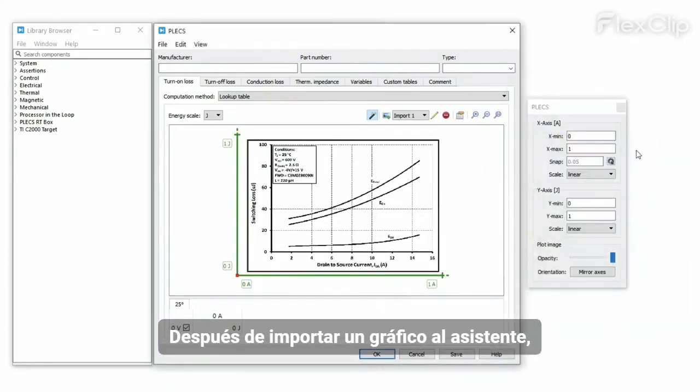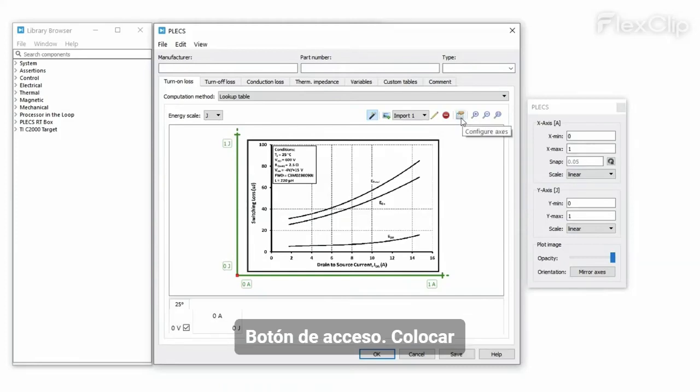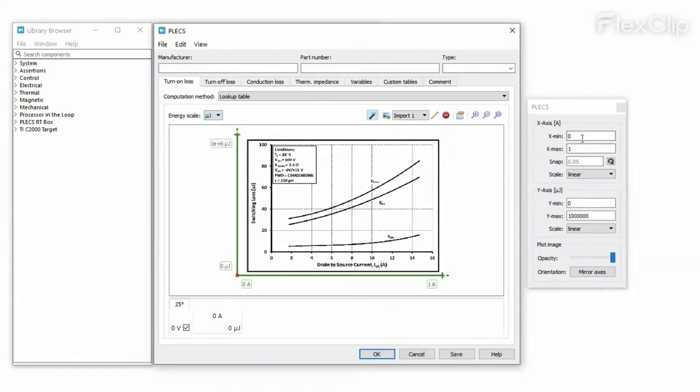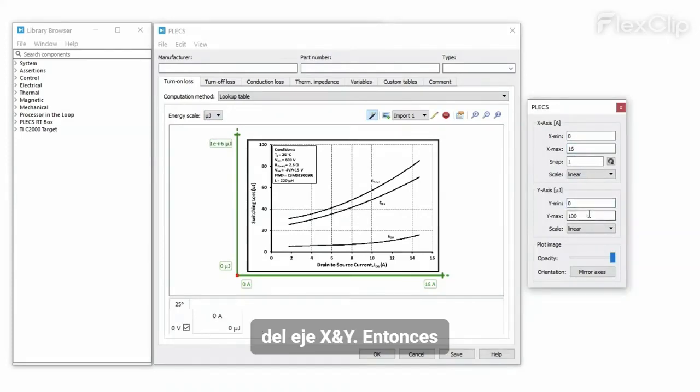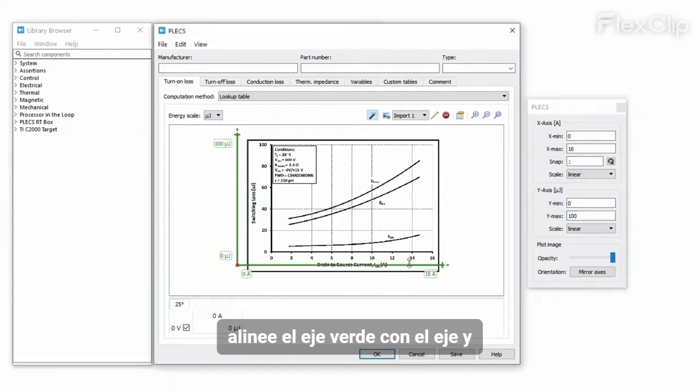After importing a graph into the wizard, notice that a configuration window pops up automatically. To reopen this window manually, click on the Configure Axes button. Set the appropriate energy scale and enter the minimum and maximum limits of the X and Y axis. Then, align the green axis with the axis and their endpoints on the plot.